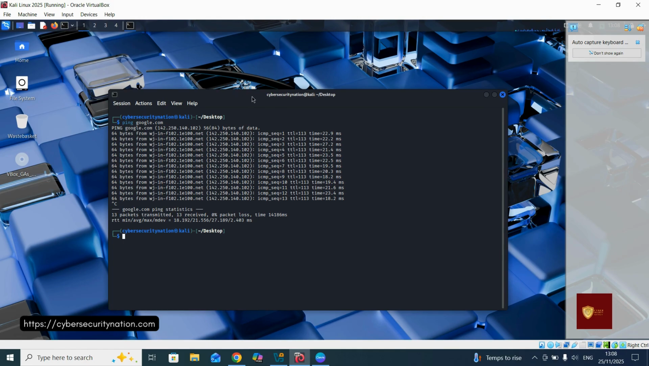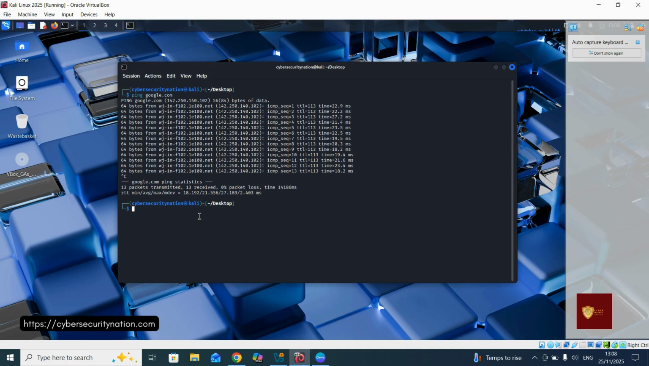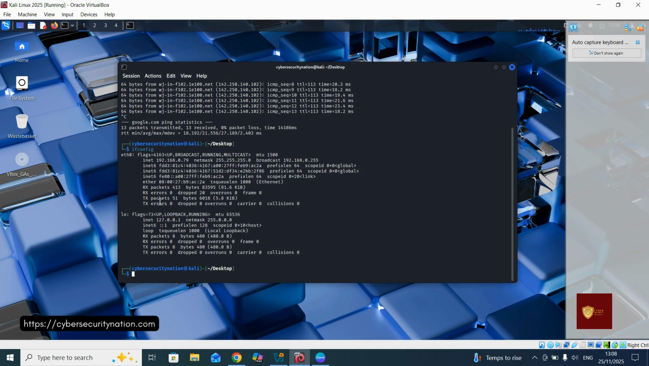So next, to check our IP interface, we just type ifconfig, click enter. So here's our IP address, 192.168.0.79. This is the IP address of our Kali Linux operating system.